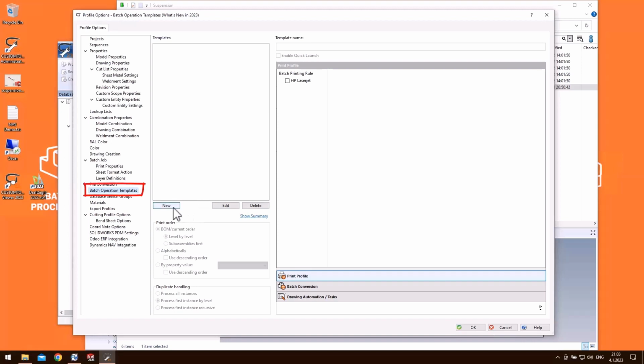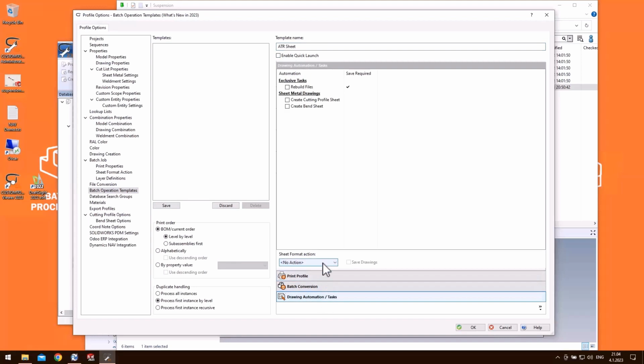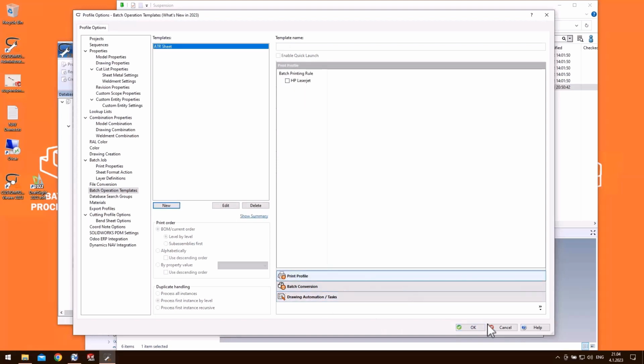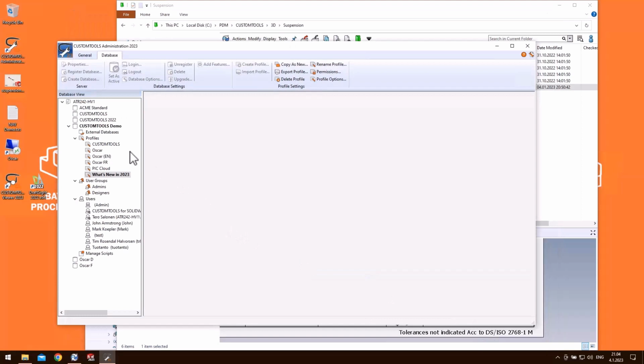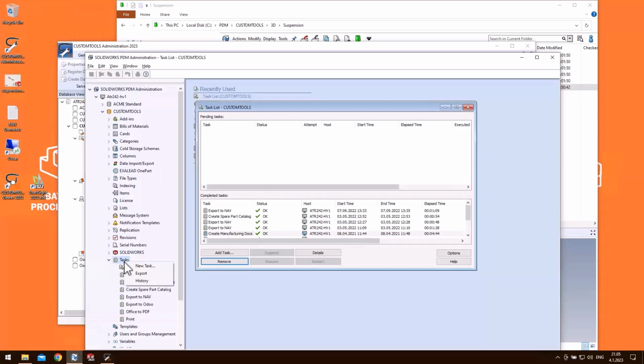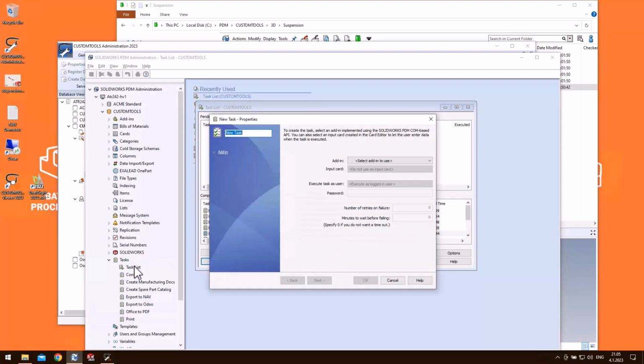After that, we start creating a new template, giving it a descriptive name. After that, we include the desired actions and finally save it. After that, we can go to SOLIDWORKS PDM administration. We start by creating a new task.